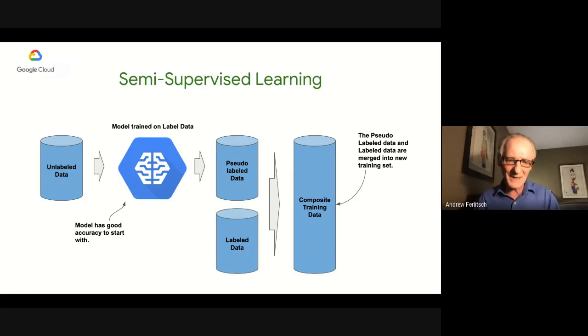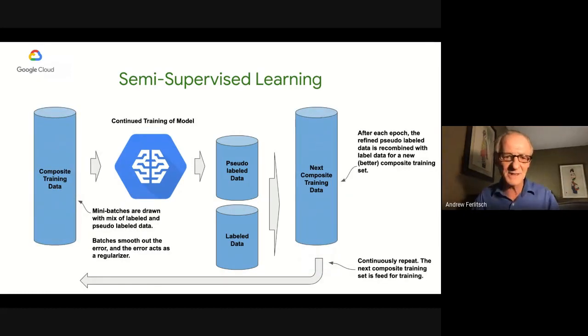Then we combine it with our known labeled data into this composite training data. And it's the composite training data we then use to continually train the model, incrementally improving it. And every time we do a pass through it, we take that unlabeled data again and run it through, because the model is better, and we get a better prediction of pseudo-labeled data, combine it with the labeled data. That's our next generation of composite training data, and we just keep repeating the cycle.